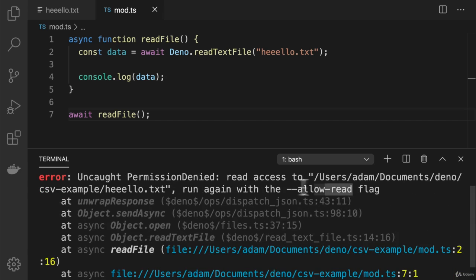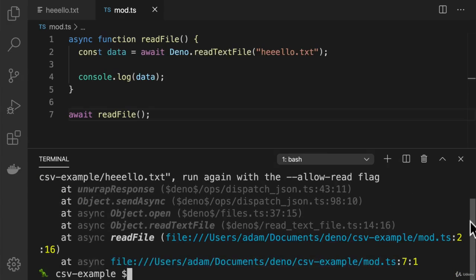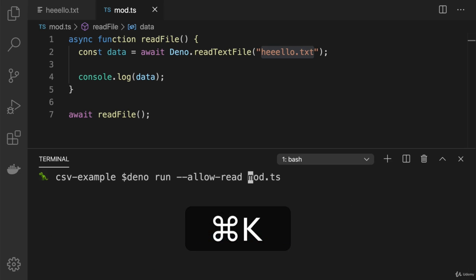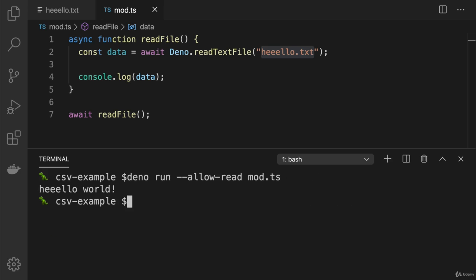Now, this is when those permissions that we talked about earlier come into play. Because we're trying to read this file from our hard drive, we need to pass in this flag before we can run it. So we'll do that now. Allow read. All right, and third try's the charm, right? Let's see what happens. Hello world, yes, all right.